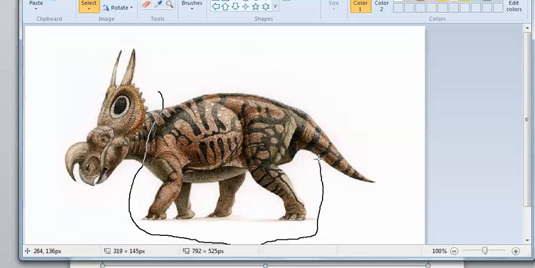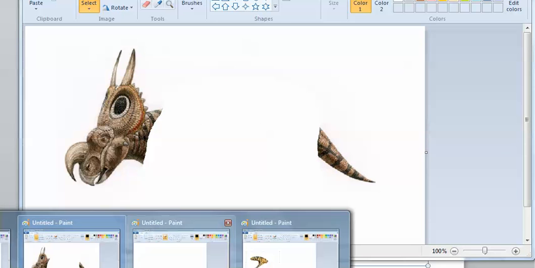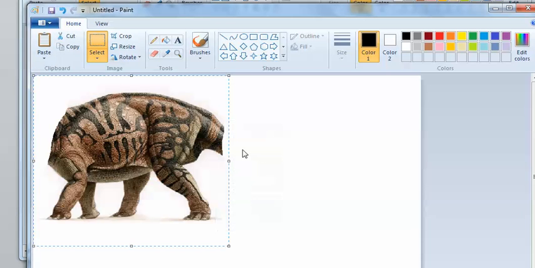And you have to sing while you do it too. It makes it better. Boop. So I click cut. And I'm going to go to my 4th one where my head already is, and I'm going to click paste.